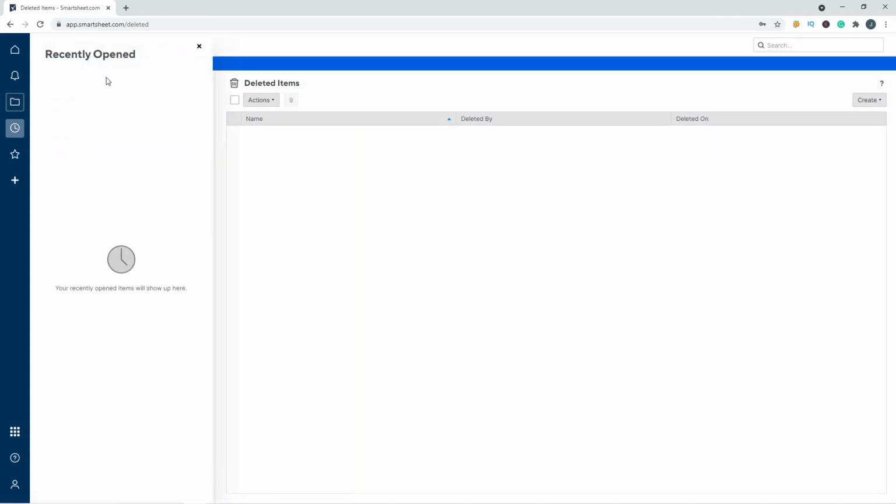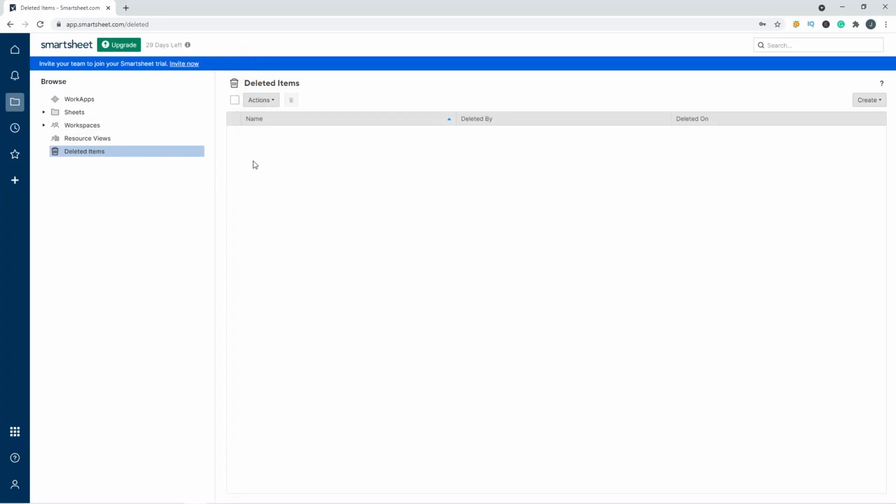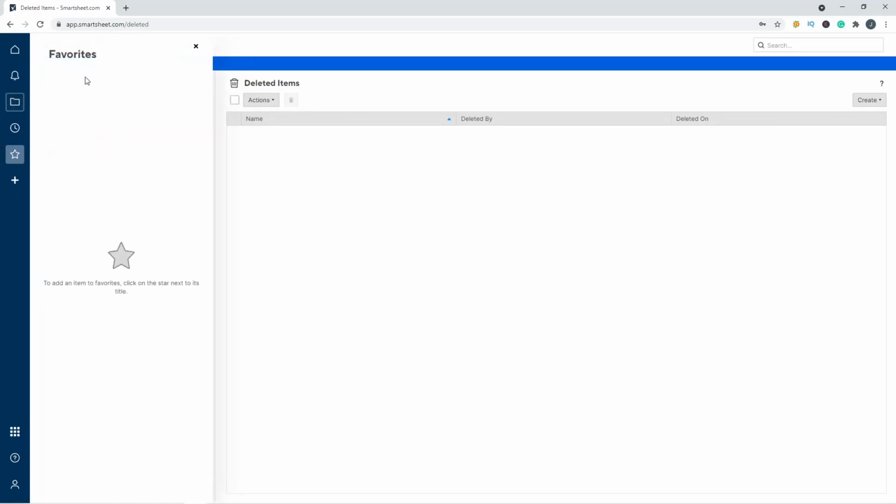Now recent, that's anything that you've recently opened, so that can be really useful when you're in a sheet. You can go back to a previous file that you might have been in. It's good to get back to somewhere where you may have been recently. Favorites. Now, when you start creating different sheets or items within Smartsheet, there'll be a star icon on the left when you're in the browse section, and if you star them, then they'll start appearing in the favorites. So it's a really useful way to quickly navigate the tool and get in between sheets and different resources.